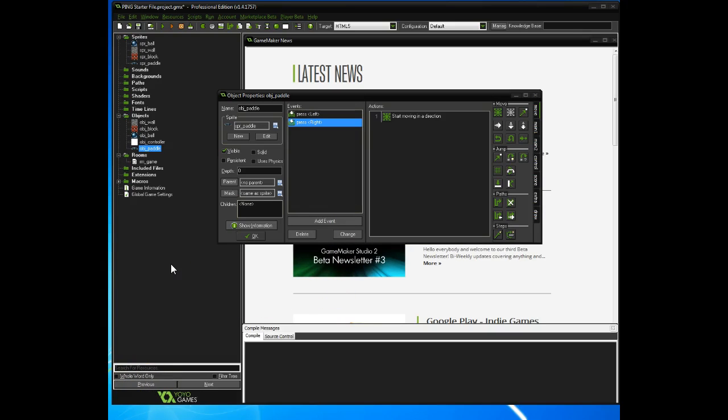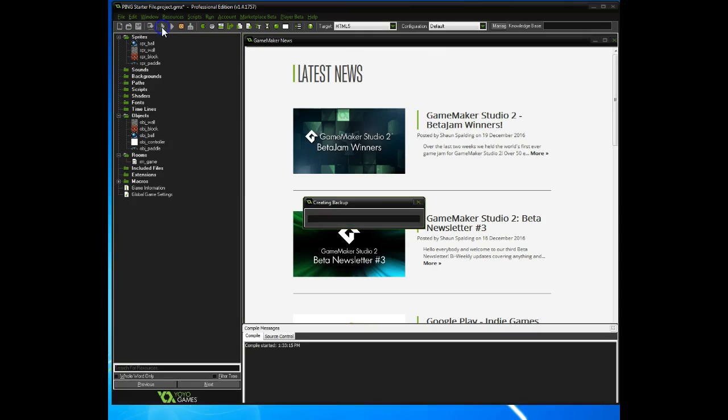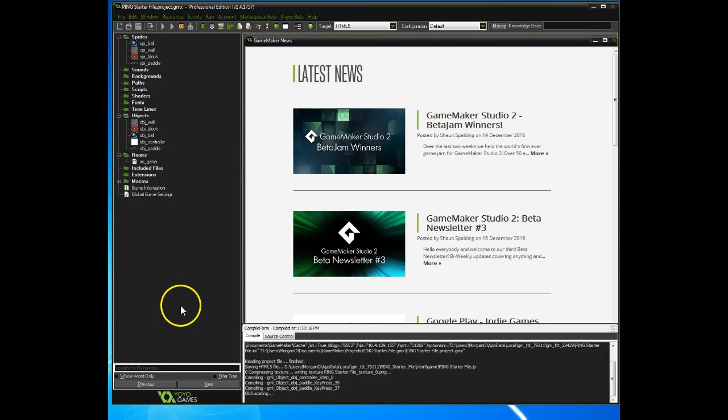We'll next test the game to see how things are working. Go ahead and press the OK button to close and save the object. And then move up to the top of the screen, and there's a tiny green arrow. If you hover over it, it'll say Run Game. Press this button, and it will begin to create the game, and then it will run it for us.